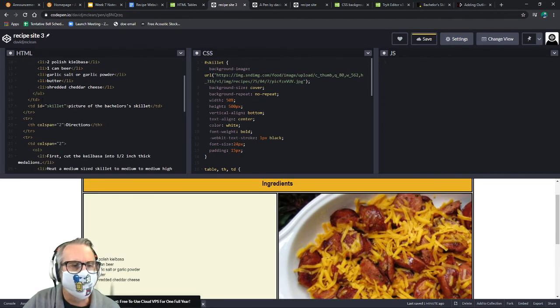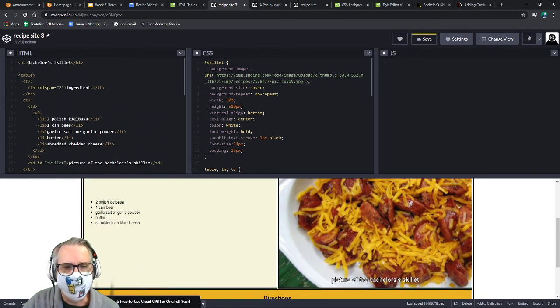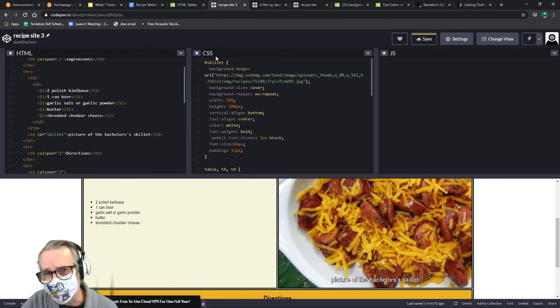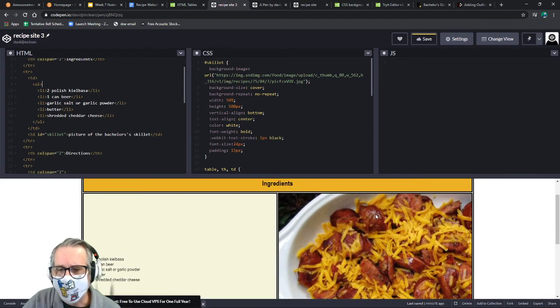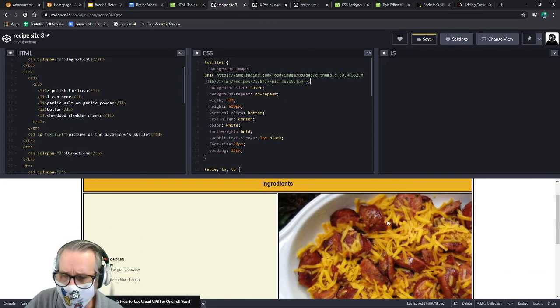Our second one, we have a TD with some text inside of it, where it says picture of the bachelor skillet, but then we gave it an ID of skillet, which has a background image, which is the most important thing. Where you put it, you could put it over here, you could put it down here, wherever you put your picture. I'm not too worried, as long as one of your cells has a background image, that's fine.